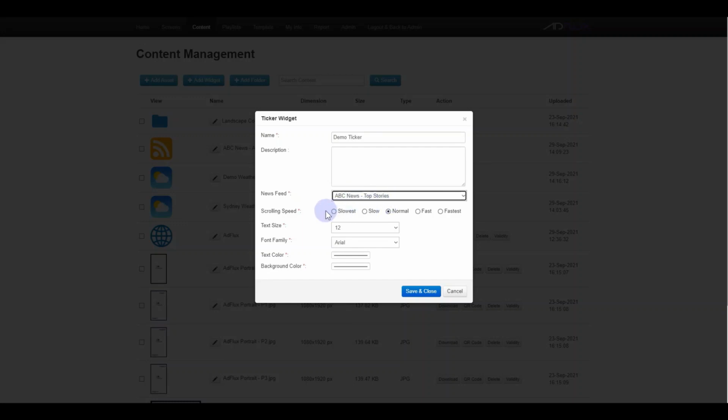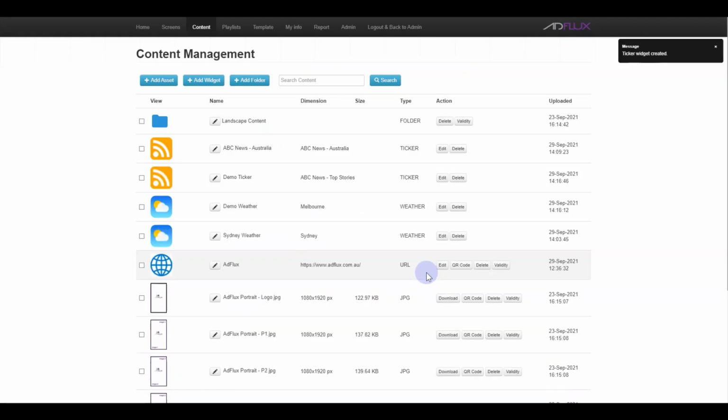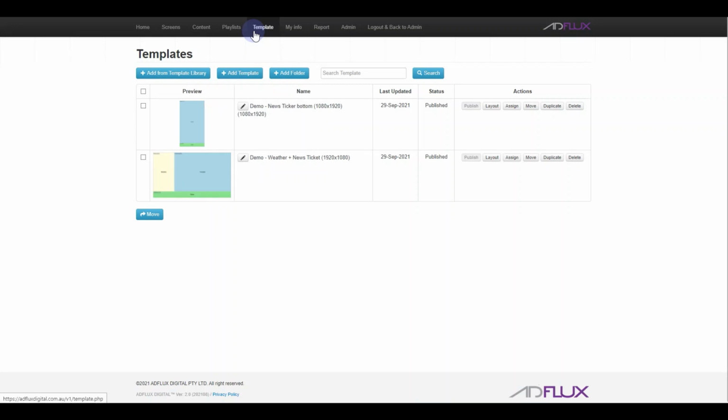To customize the news feed, please use the options provided to adjust scroll speed, text size, font, and colors. Click Save and Close. This will create a ticker widget which can be added to a template. Now let's navigate to Template section to use our pre-created widgets.